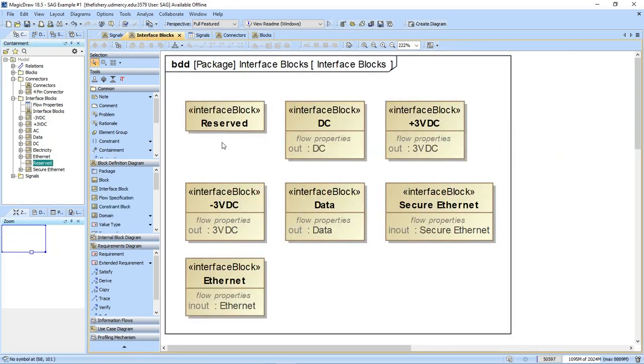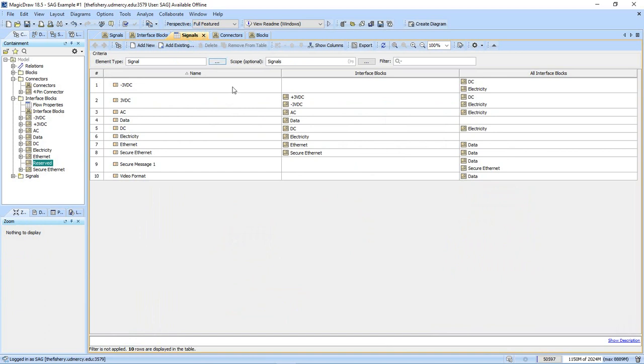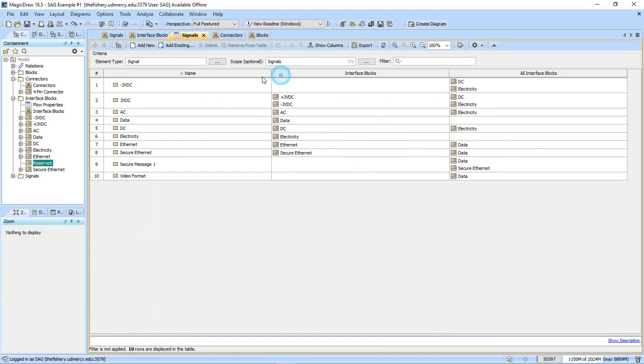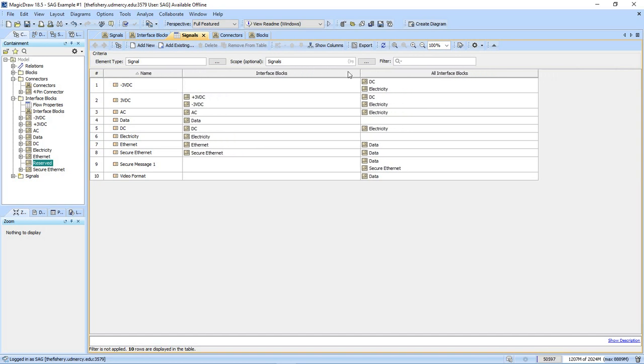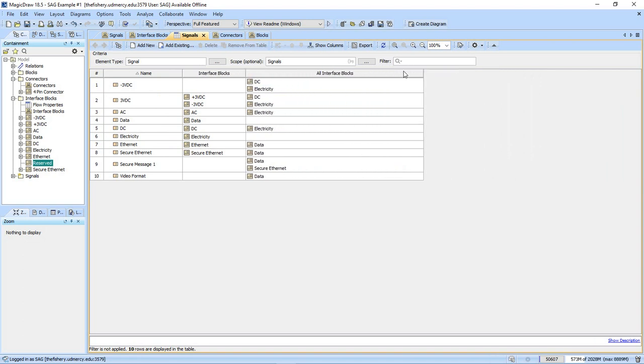We have here some interface blocks I've created. Notice that the flow properties follow our convention of going out when they're unidirectional, so we can conjugate them for ins. And I also have a reserved interface block that we'll use in a little bit. One thing I've done here is I've set up the signals in a table to show that you can also follow them to see what sort of interfaces can legally flow them.